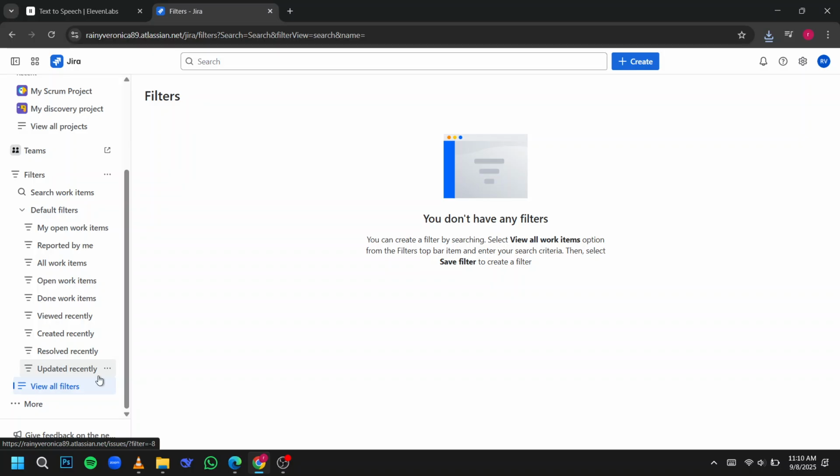A useful query to try is created greater than or equal to minus 30 days order by created desc, which shows issues created in the last 30 days with the newest first. Once you've built a query you like, save it as a filter so you can reuse it anytime. That's how JQL makes searching in Jira faster, smarter, and much more efficient.